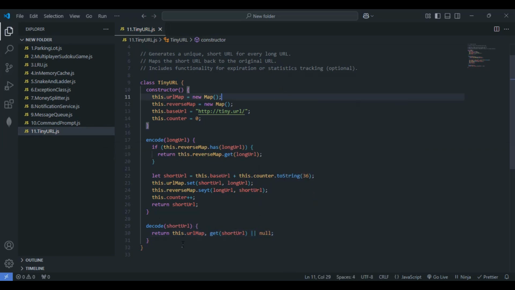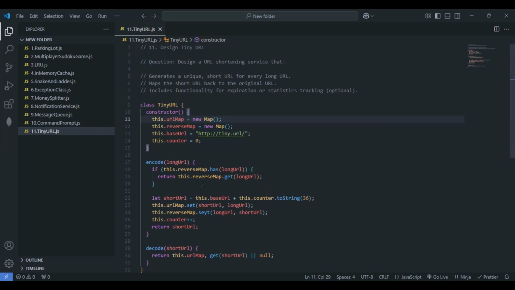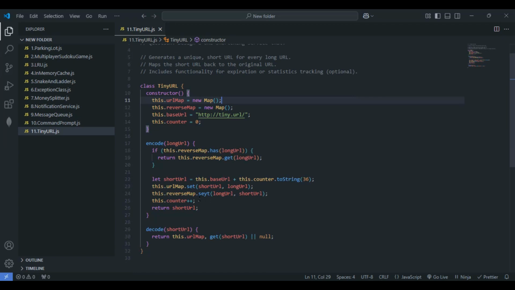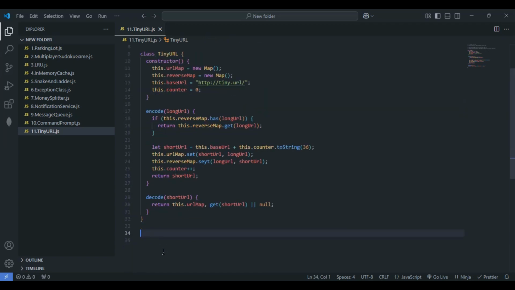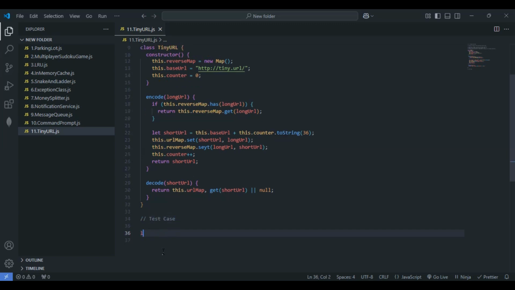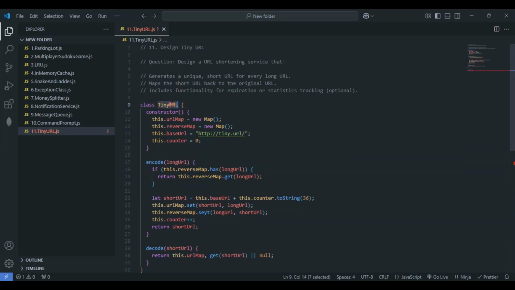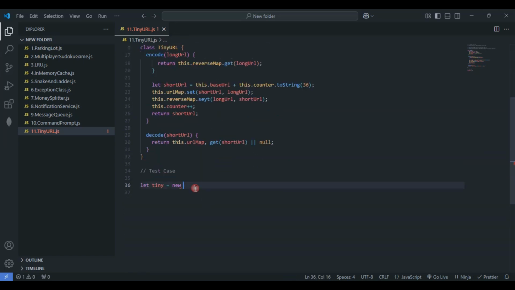So let me format the document. This is it for the tiny URL. So we have successfully designed the tiny URL with the code, right? Now we have to see the test case or the usage. So I'll go with the test case. Here, let me make use of the variable name tiny. Sorry, what is the class name I have considered? Tiny URL, right? Let me copy the same thing over here.